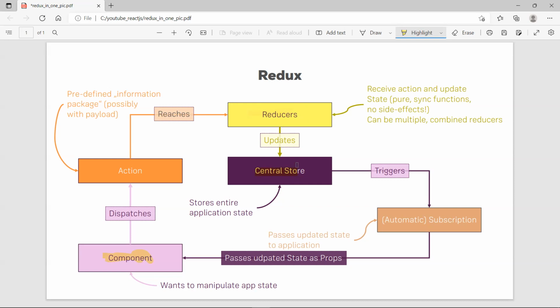Once the store is updated, all the components which are registered for this store will get notified in terms of props. For example, if component A does some action through which it updates the central store, component B will be notified. If it is registered to this store, component B would be notified of these changes.